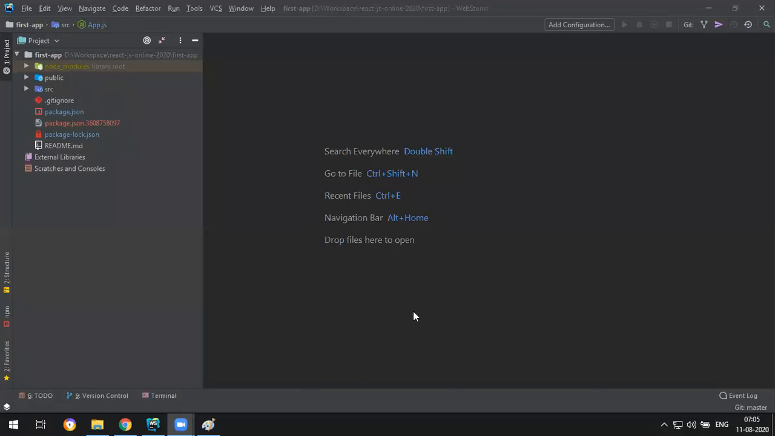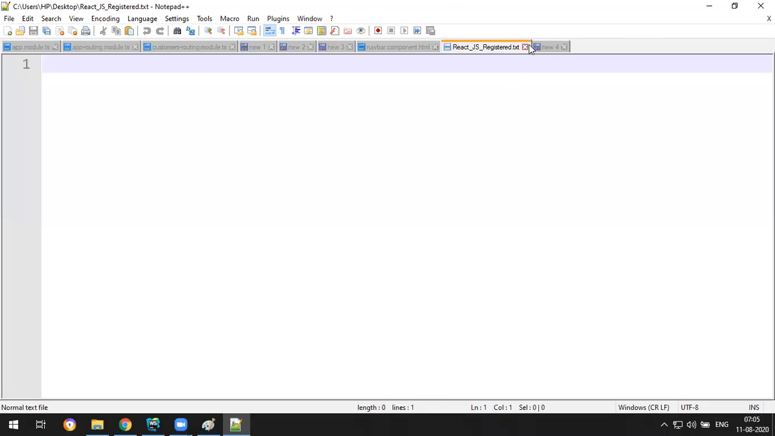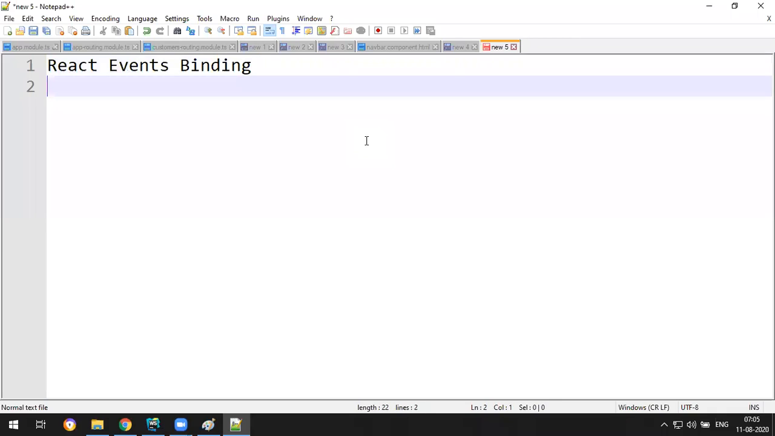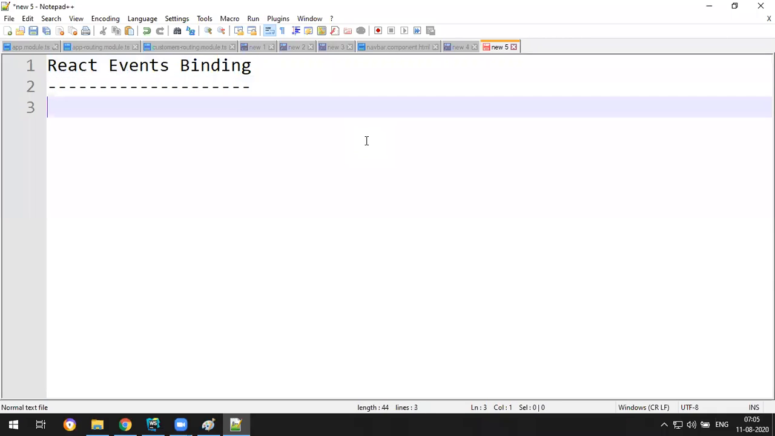Today we are going to discuss the concept called events binding. Let me open a notepad. So today we'll see React with events binding: how to make events like regular JavaScript events, how to do that type of event handling in React JS, and how to manage the state for each event. So let's start.